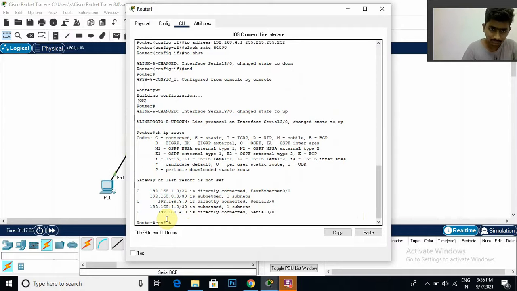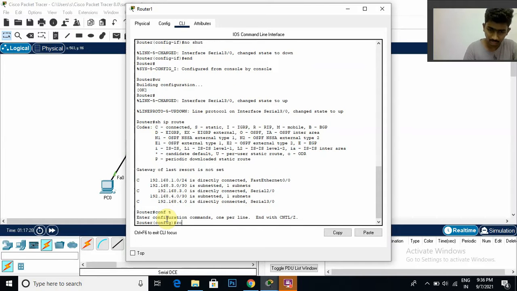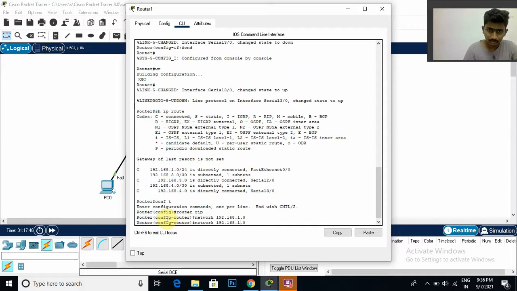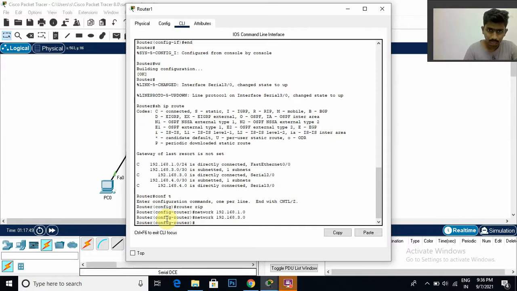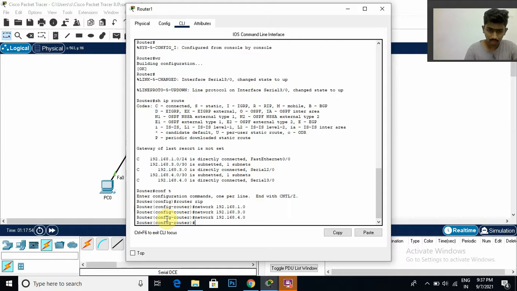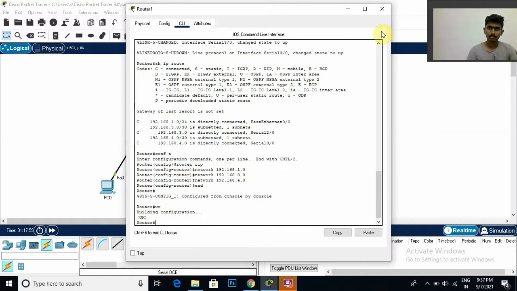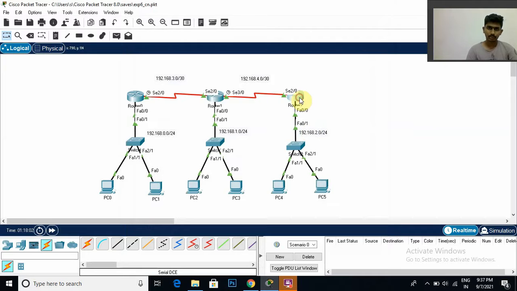For that, go to configure mode. Now say router rip. This is the syntax of how we have to do it. You have to go to configuration mode and say router rip. Now give the known network IP addresses, which are 192.168.1.0, 3.0 and 4.0. Now I'll say end and write the information.